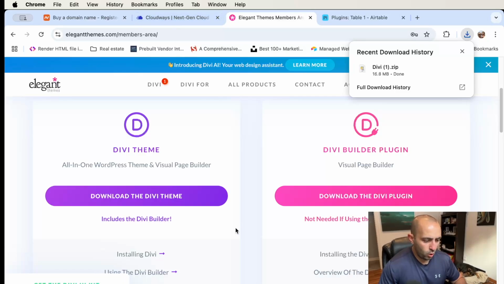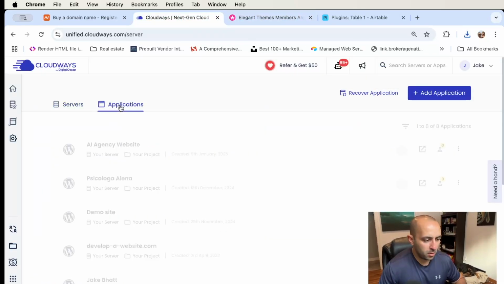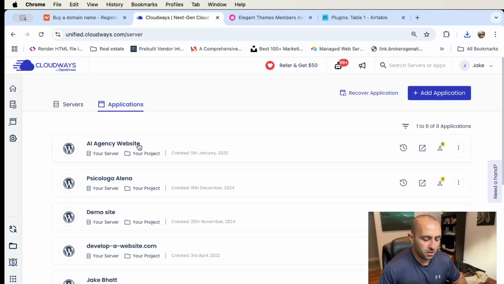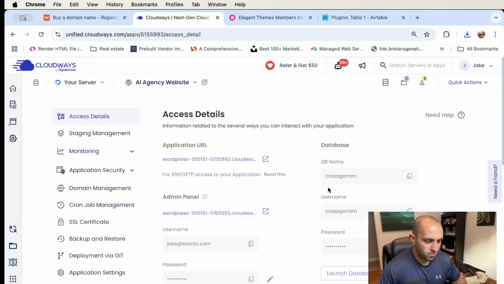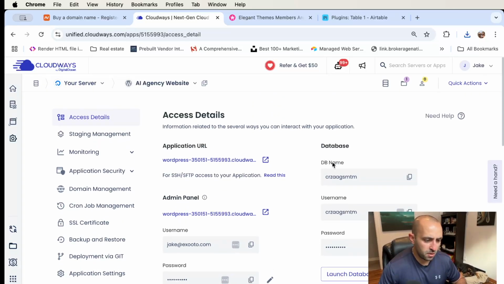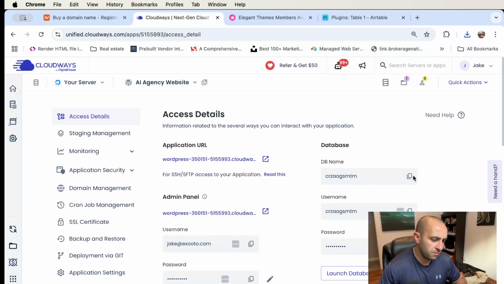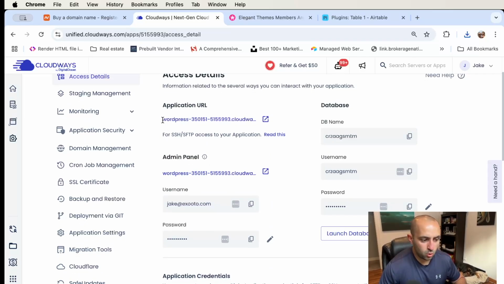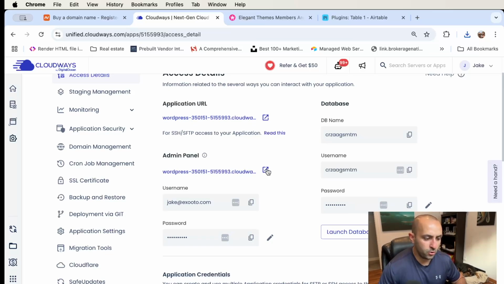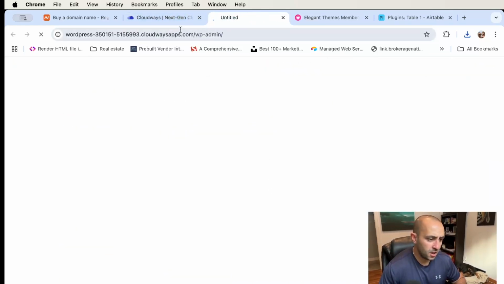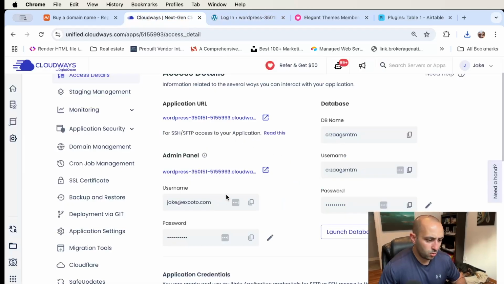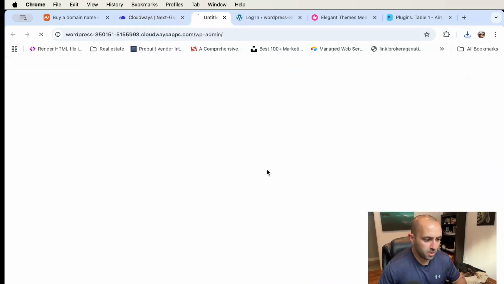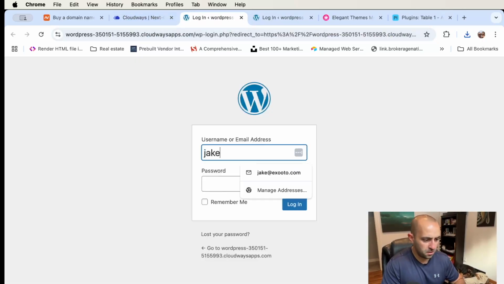And then we'll go back to Cloudways, go to your applications, and here we go, we've got the AI agency website. You'll see all this information here, it's got my username and all that, but I actually will delete this after, so don't worry about that. Cloudways will create this default URL where your website installation is. It's right here, as you can see. So get the username, password, click on the admin panel URL, and then just type that in.